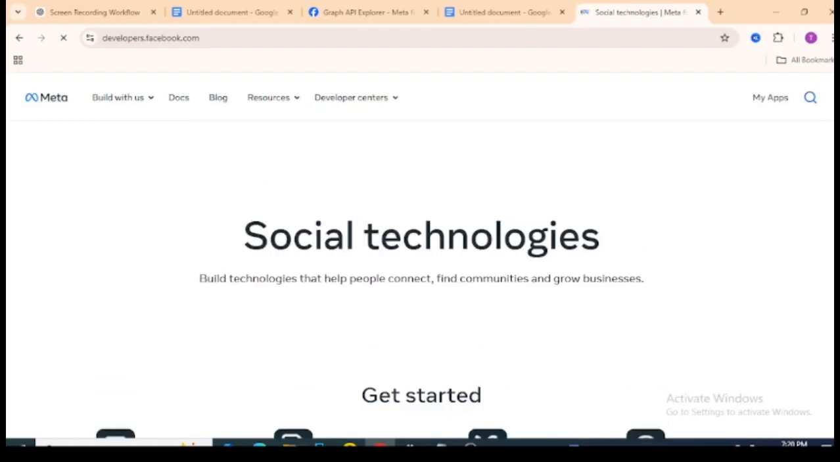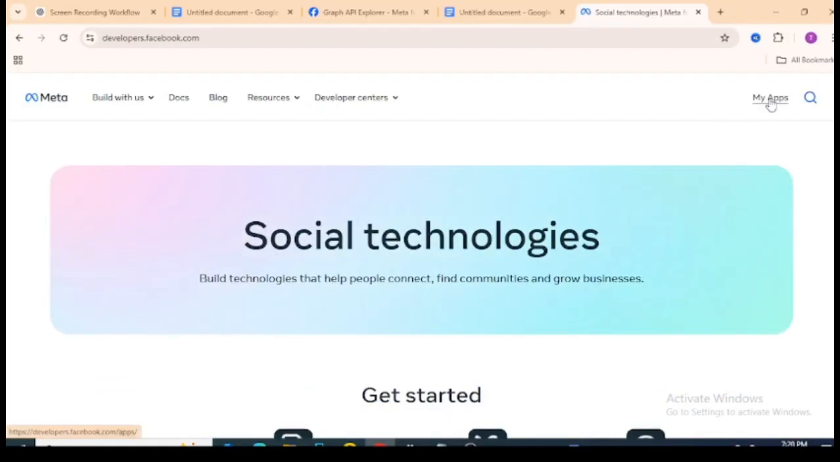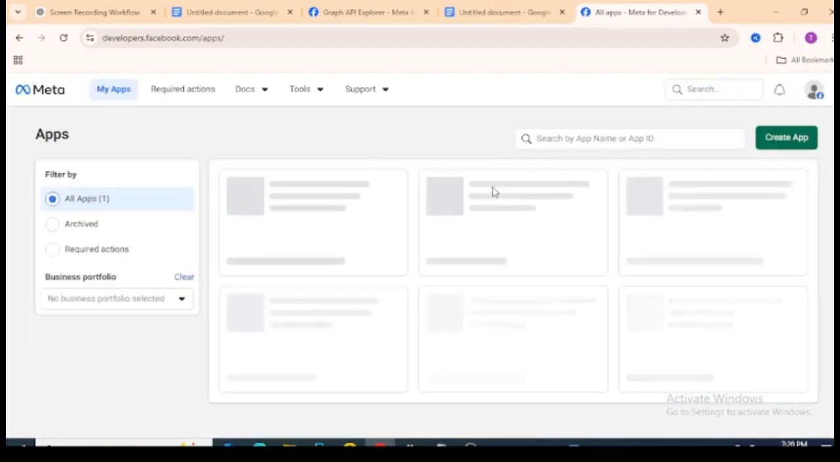Now if you don't have an account, you should see something like Get Started here. But if you do have one, just click on My Apps right here and it'll take you over to the Meta developers page. It's actually very easy to navigate your way around here. I'll click on it because I already have an account. It's loading, as you can see. All right, so we're in.